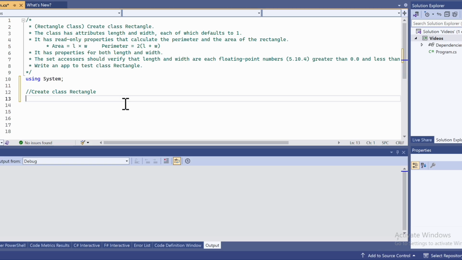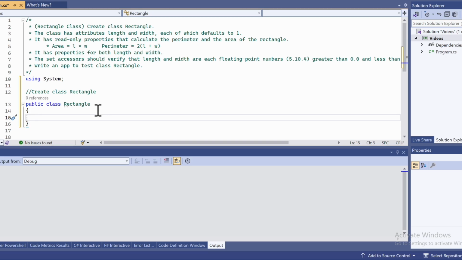Because we want to be able to access this class outside of the class itself, we want to declare it public. So we'll go ahead and write public class, and then we know we're going to name it rectangle because that's what we were instructed to do. And then we'll add the curly braces, and anything within this class will go within these curly braces. And I'm just going to add a little comment here so that I know that this closing brace is the end of the rectangle class. All right, so let's create class rectangle.